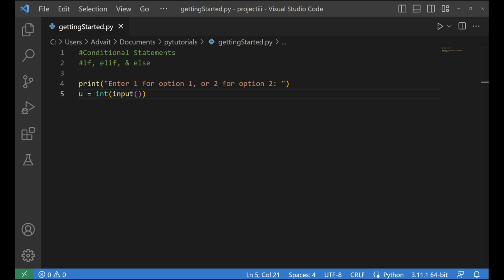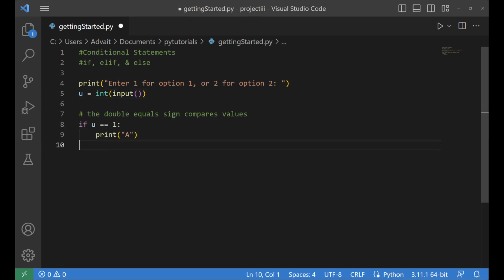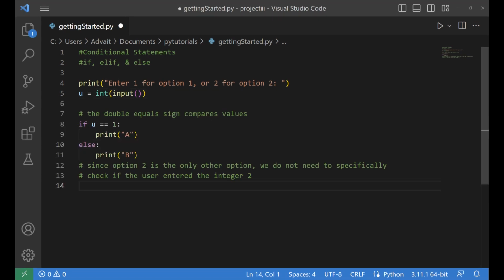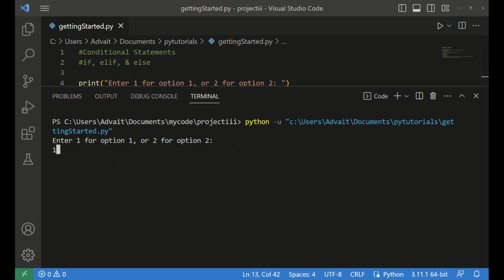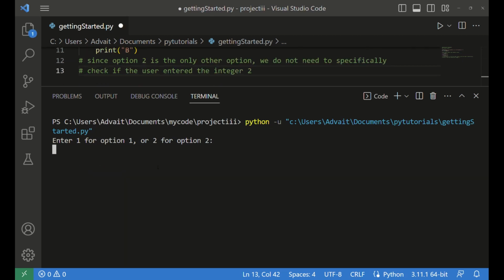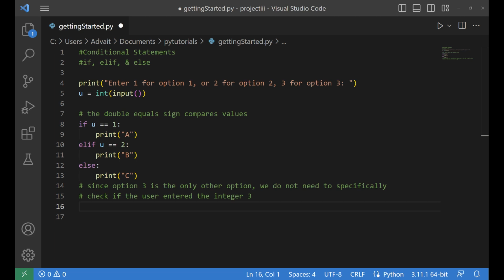If the user chose option 1, print A, else print B. Since there are only two options, we don't have to check if the user selected option 2. If there are three options, then we'd write if user chose option 1, if user chose option 2, else it will by default mean that the user chose option 3.